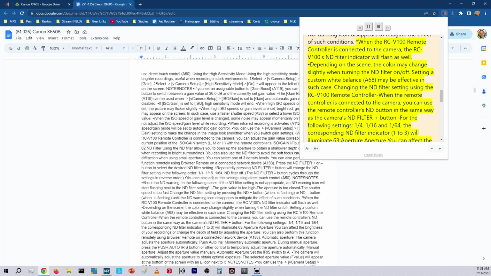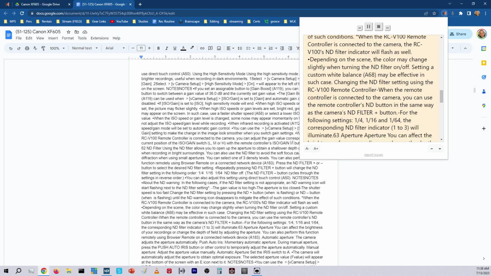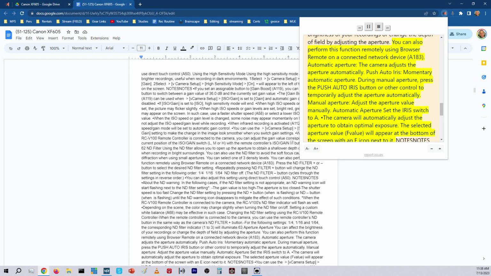You can affect the brightness of your recordings or change the depth of field by adjusting the aperture. You can also perform this function remotely using browser remote on a connected network device, A183. Automatic aperture: the camera adjusts the aperture automatically. Push auto iris, momentary automatic aperture. During manual aperture, press the push auto iris button or other control to temporarily adjust the aperture automatically. Manual aperture: adjust the aperture value manually.